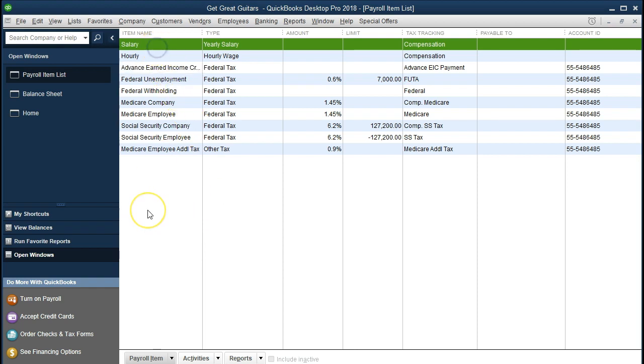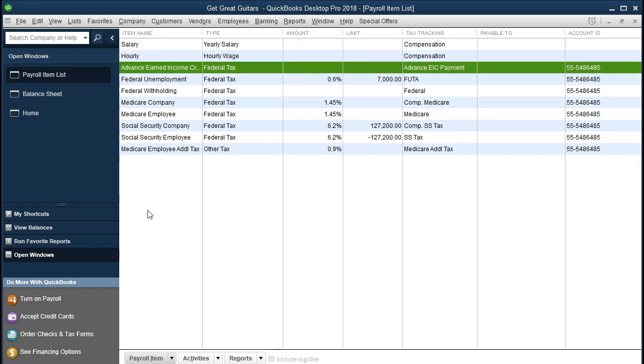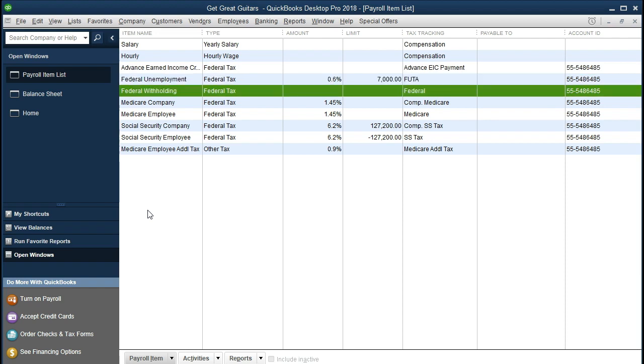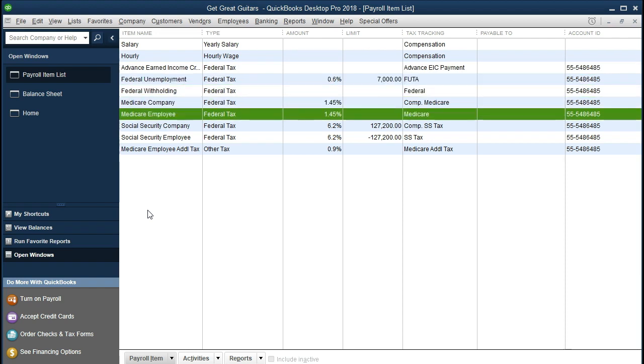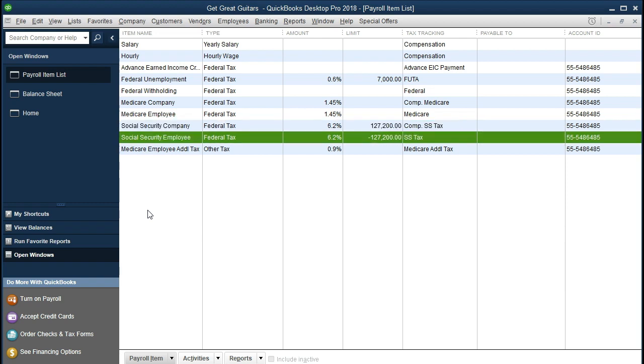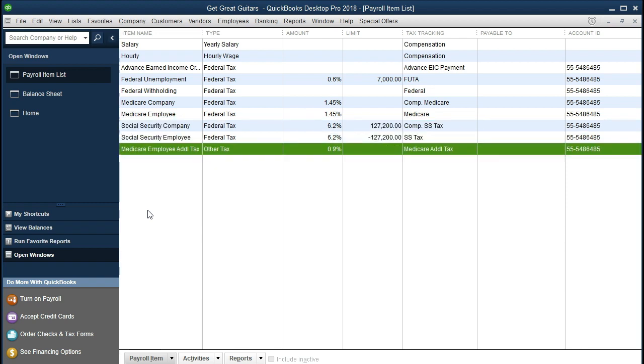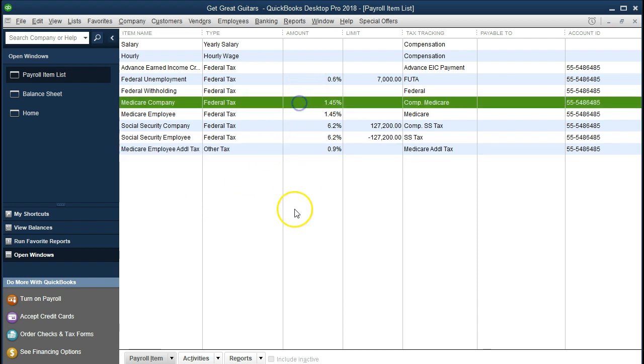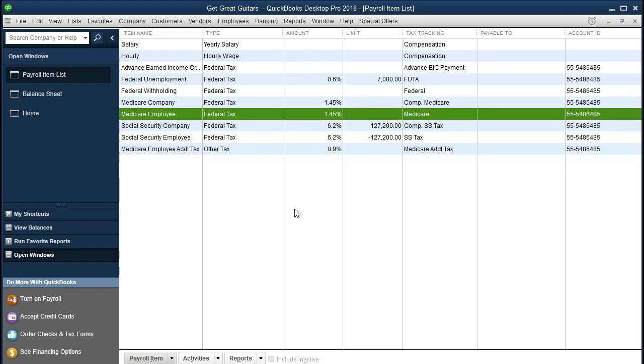So we have our hourly pay, our salary pay, advanced earnings, federal unemployment, federal withholding, Medicare, Medicare employee, Social Security employee, and Medicare employee aid. And we of course will have to populate those percentages. Now, if you're in the U.S. and we're doing the Medicare, Social Security, this will basically be populated for us. Where it gets tricky is when we get to the state taxes and those things that will differ from state to state. We'll have to make sure that we have the right percentages in these items.